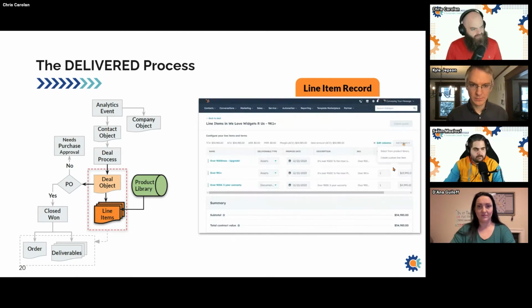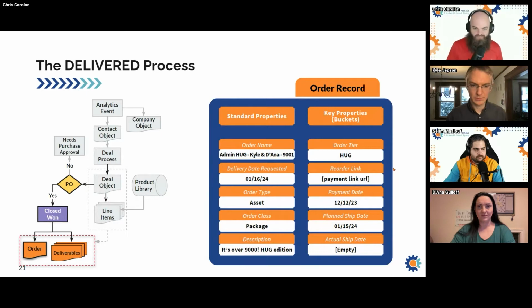So we have some line items. If they're ready to pay, got a purchase order, credit card, whatever, we can move forward on a closed won deal. We're creating an order record and a set of deliverable records that match the line items that were on the deal at the time of closed won, one-to-one right now. So 5 line items will equal 5 deliverables. Deliverables will be associated to orders and the primary contact on the deal.